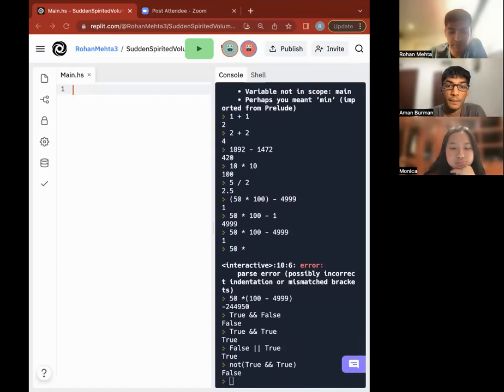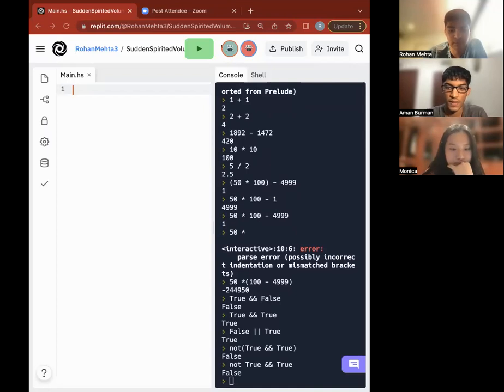One thing that's different about Haskell than other programming languages is we don't actually have to surround the arguments of a function in parentheses. So Aman, maybe you just want to rerun that, but without the parentheses, just to show that it will still work. Yeah, so you get the same value with or without the parentheses.